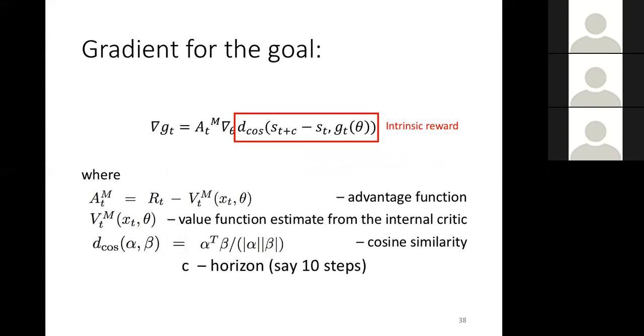So this is the detail of the gradient of the goal, or the gradient of the manager, where C is the horizon. In this paper, it is set as 10 time steps. And this is the advantage function. Okay, this is a cosine similarity, which we talked about.